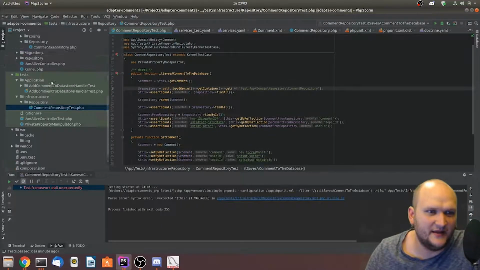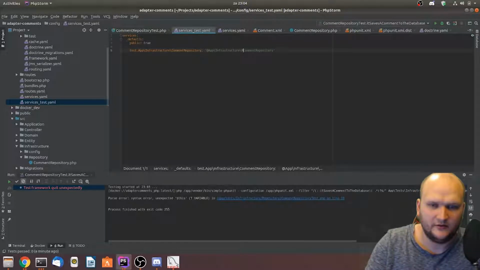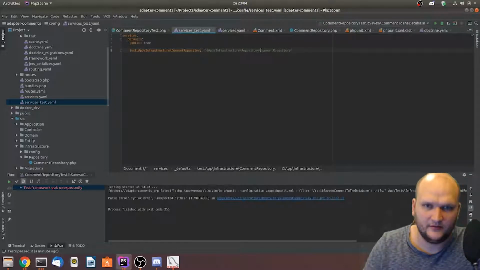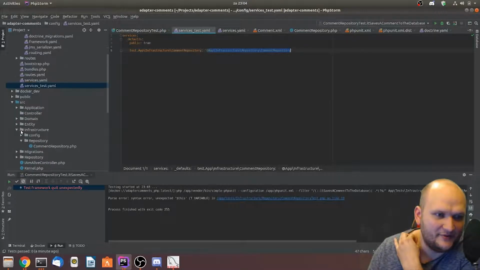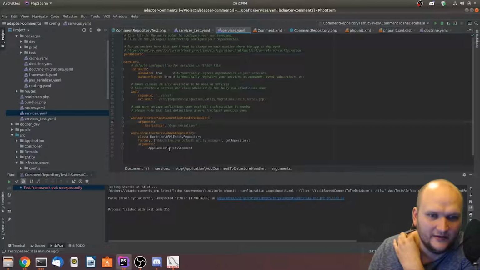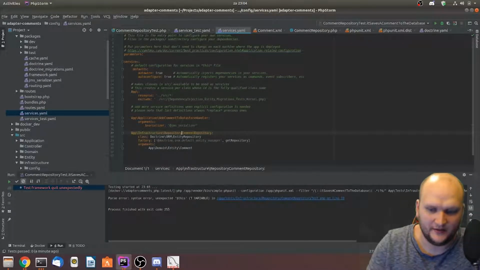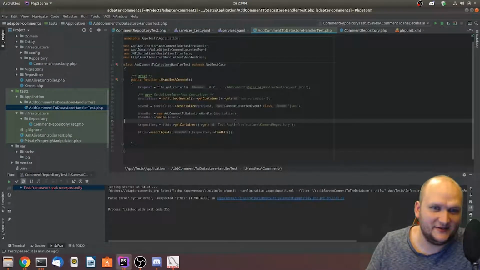Is that the same name as we defined? App. Oh wait, app infrastructure. I'm a moron. App infrastructure repository. Hang on, this is very important that I write this correctly. App infrastructure repository comment repository. And it should over here be app infrastructure repository. Otherwise the linking goes wrong and it's not going to work at all.